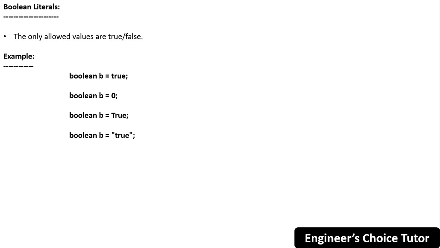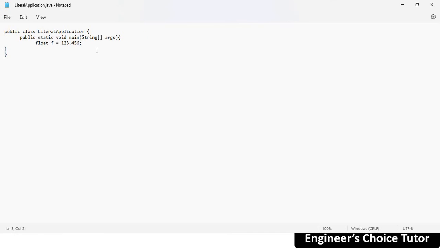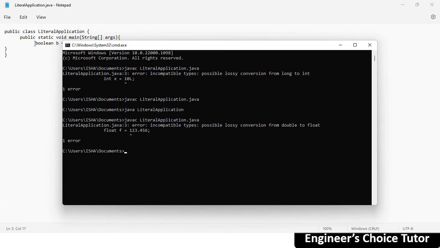Next is Boolean literal. What is a Boolean literal? The only allowed values are true and false. For example, boolean b is equal to true. It is 100% valid. But if I write boolean b is equal to 0, it is invalid. You will get a compile time error. Why? Let me show you this. See here, boolean b is equal to 0. I think I have already covered this example in the last lecture.